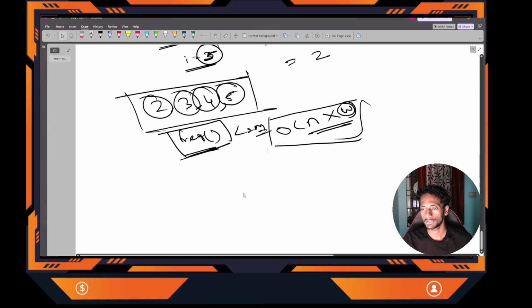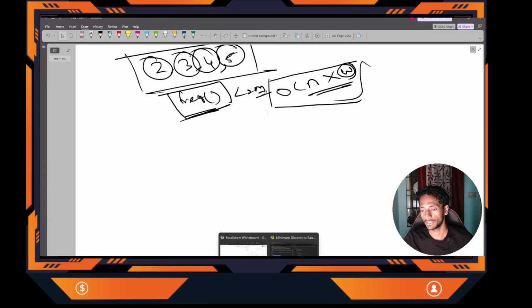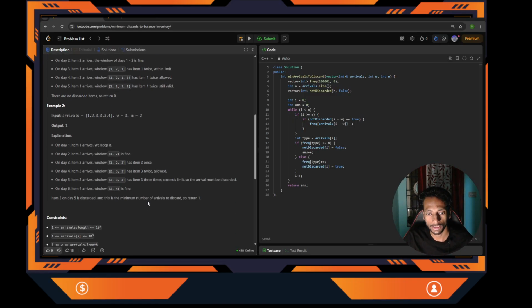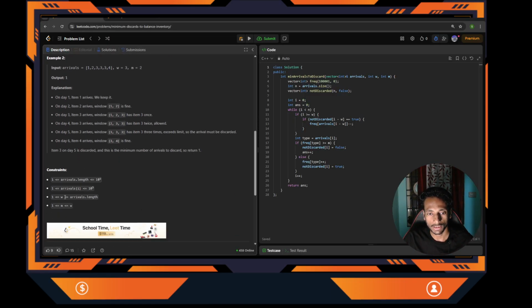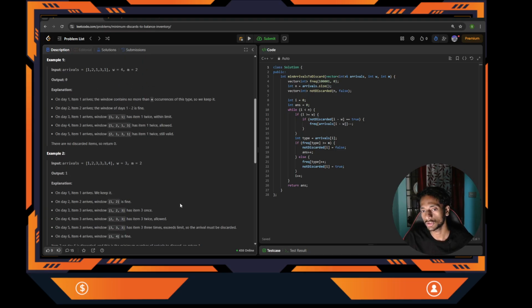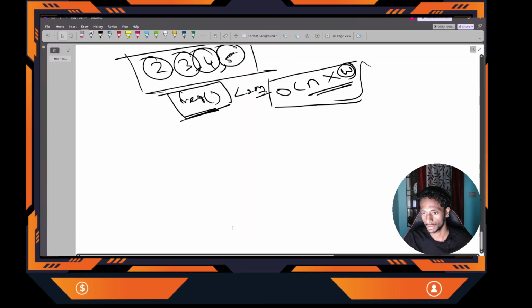So this actually gives us a TLE, because the range of n, the array length, is 10 to the power 5. The array length is n. Now, how to optimize this? You can use the sliding window.